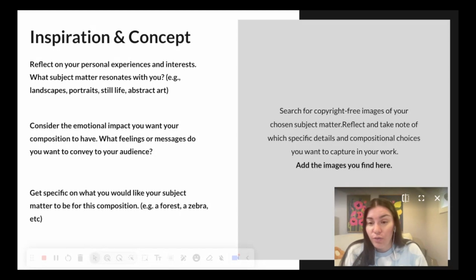Are you going to take some photos of a place that's important to you? Are you going to create a landscape of some sort in order to communicate a message?